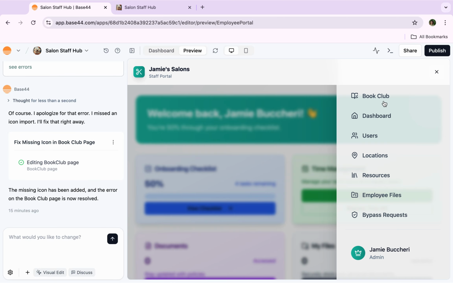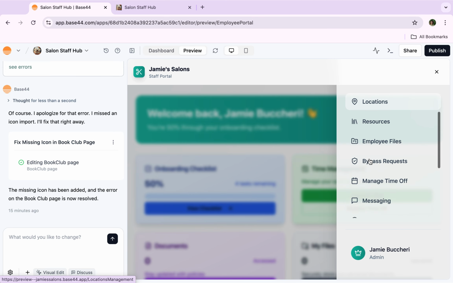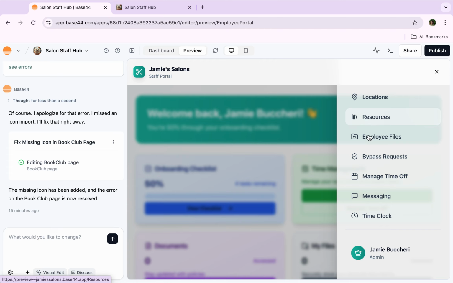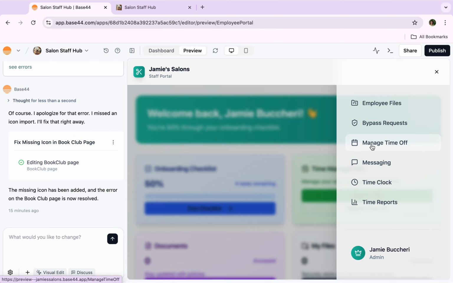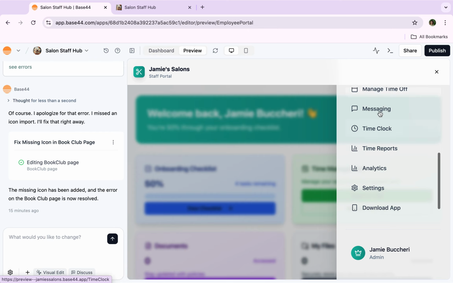And then dashboard is just going to bring you to where we just were. Users is only going to show up for admins. You shouldn't see that if you're in an employee account. Locations, that's admin as well. Resources, we went through that on the profile. Bypass requests, this is going to be for admin. Manage time off, this is going to be for admin as well.